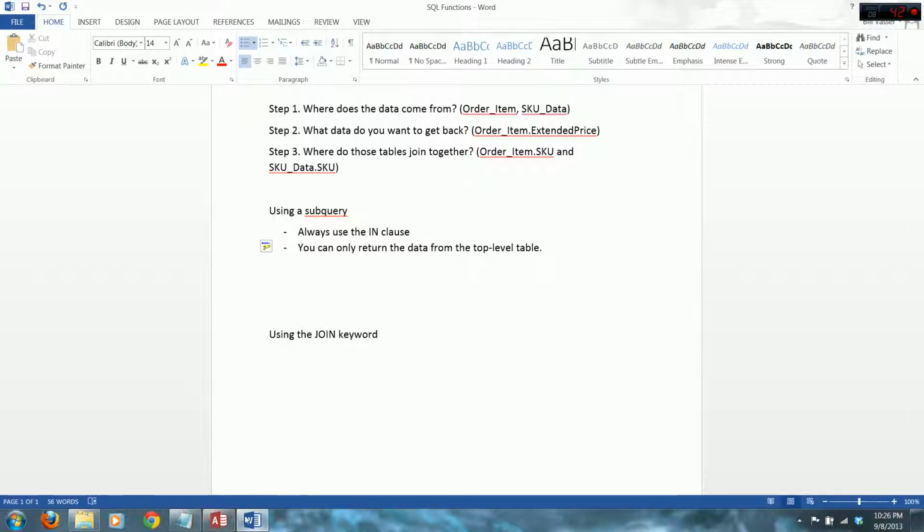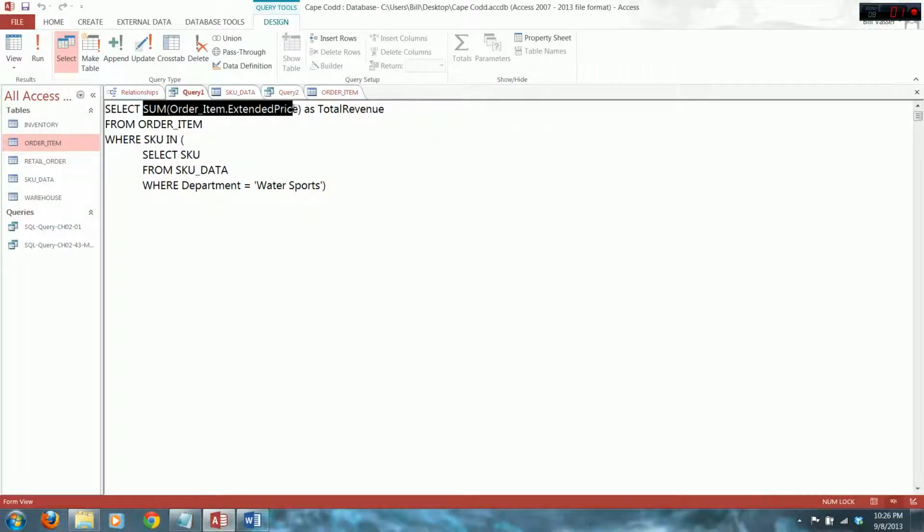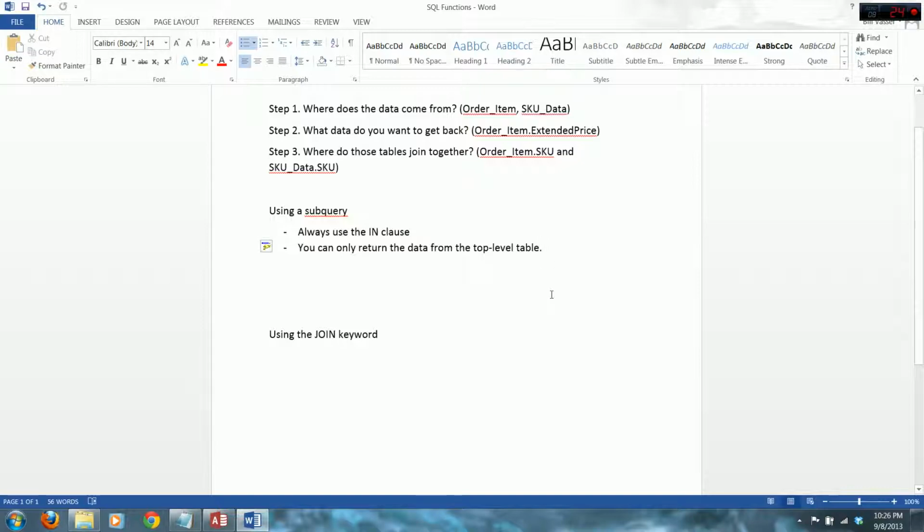And here's what I mean by that. I'm returning my totaled extended price from order item, and that's the table I selected from in my top select. If I wanted something from SKU data to show as well, I couldn't do that, not using a subquery. I can't pull something from SKU data here because this top level query is only aware of order item. We'll demonstrate the difference in the next lesson.